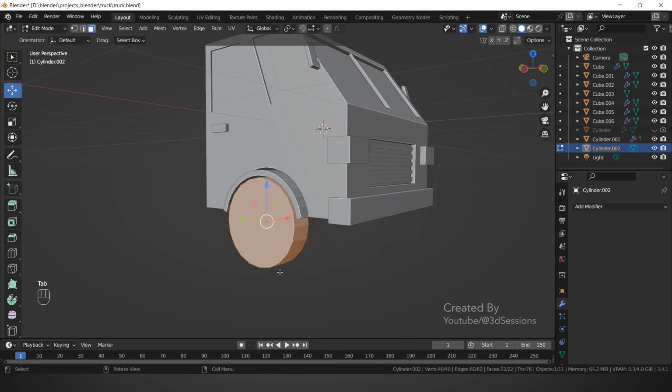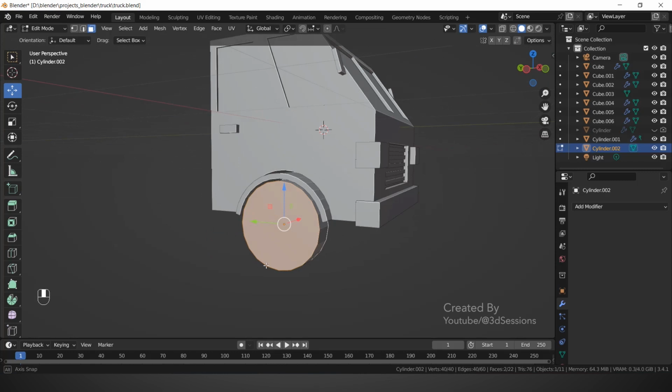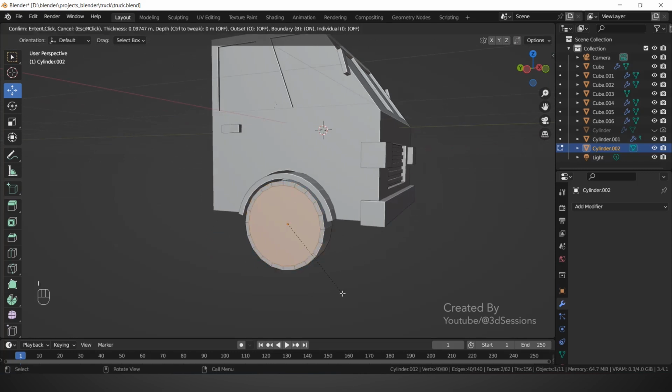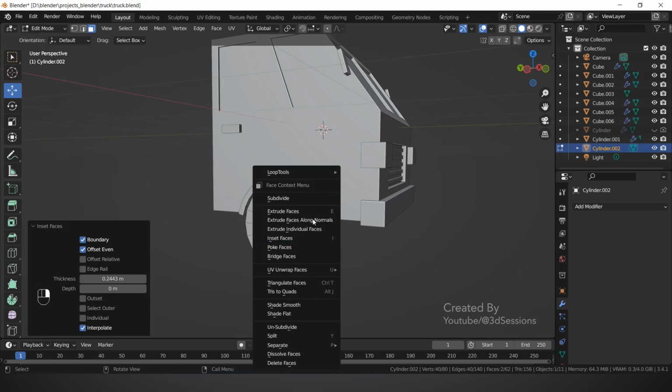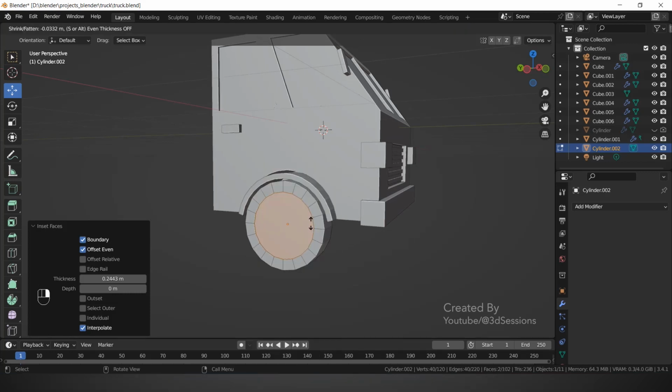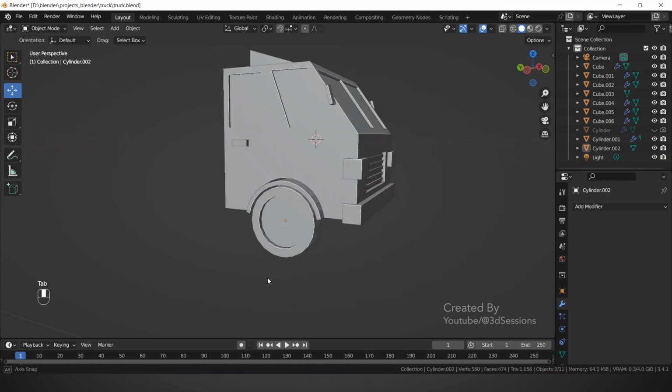Now press Tab for edit mode. Select front and back faces. Press I and inset it. Now right click and extrude faces along normals and make it go inside. Now the wheels are ready.